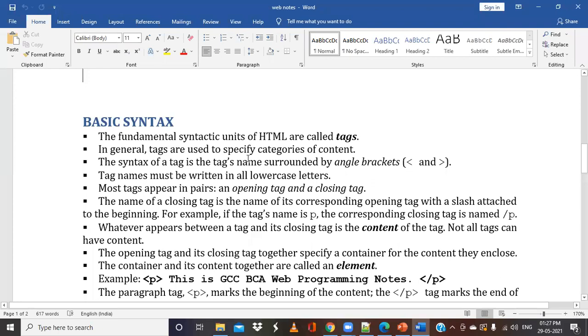So tags are used to specify the different categories of content. So how will tags look, and what is the syntax of it? The syntax of a tag is the tag's name surrounded by angle brackets. Every tag that we use in HTML will have an opening angular bracket and a closing angular bracket, and in between we will write the tag name.